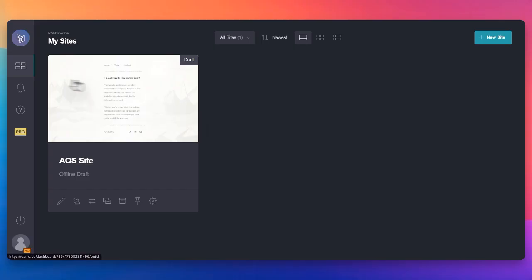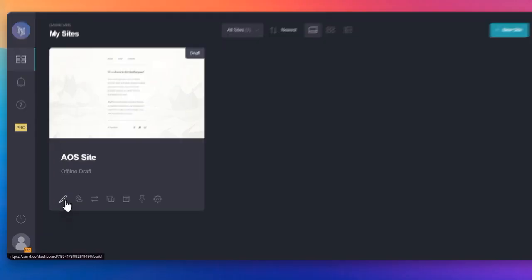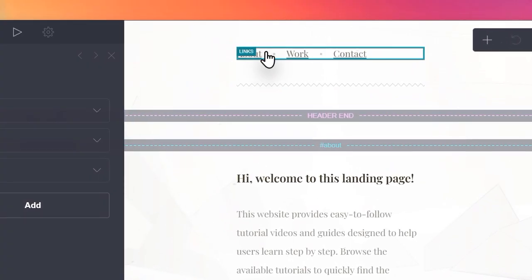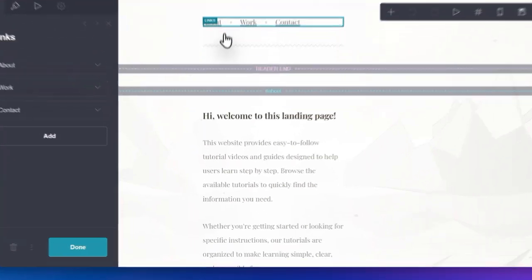Start by opening your card dashboard and selecting the site you want to edit. Click Edit Site to enter the visual builder where all layout and design adjustments are made. Once inside the editor, click on the text element you want to modify. This could be a heading, paragraph, or any block of text on your page.